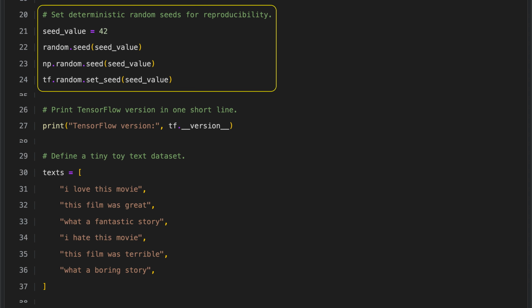We set a seed value, such as 42, so that all random operations in our code give the same results every time we run it. This means we initialize the random number generator in the standard random library, in NumPy, and in TensorFlow with the same seed. Doing this makes random numbers, random arrays, and things like initial neural network weights reproducible across runs. As a result, our experiments become easier to debug, compare, and verify because the behavior is consistent each time.